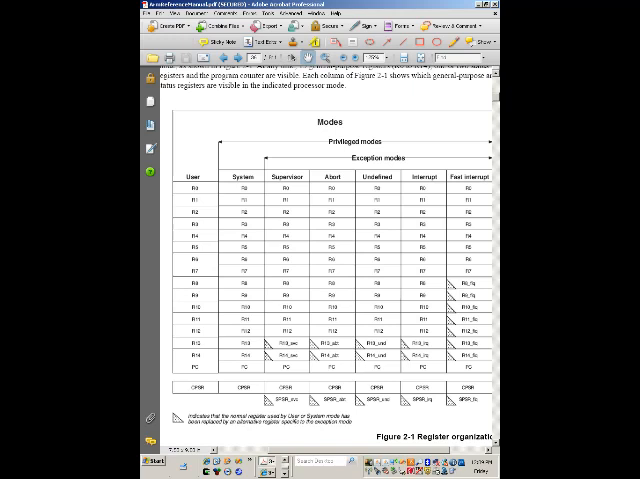Okay, so this is in the ARM reference manual. What we have over here are the various modes: user, system, supervisor, abort, undefined, interrupt, and fast interrupt. These are the various modes supported by the ARM. Everything but user is a privileged mode. Of the privileged modes, some are exception modes. Supervisor through fast interrupt are all exception modes. System mode is a privileged mode, but not an exception mode.